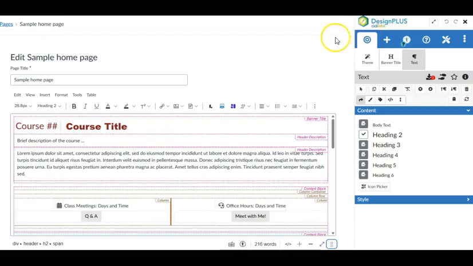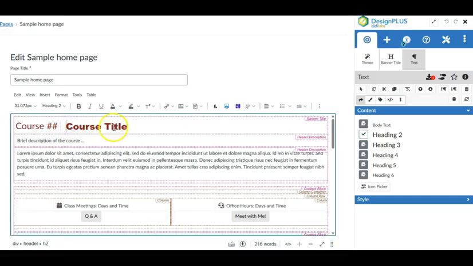So within the DesignPlus sidebar, there is this blue menu bar at the top. From left to right, you have the target icon, which is for editing the current element. So wherever you are clicked within the page, those are the options that you would be able to change. So for example, here I clicked within course title at the top of my page. And then in the white bar below the target, you can see theme, banner title, and text. And so those are the three elements that are all included within that first line.